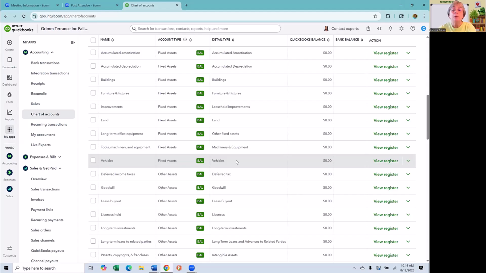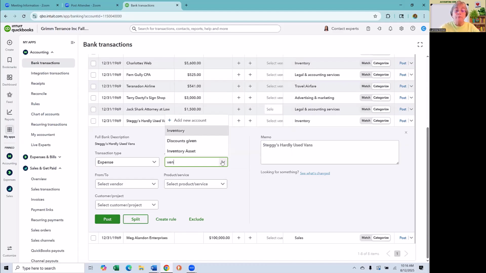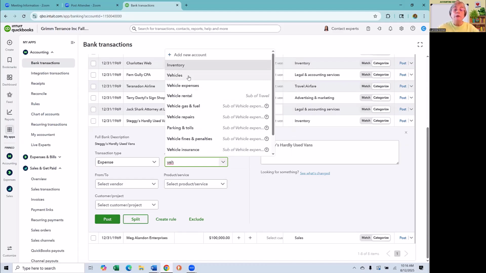So we need to make sure that it is sitting in an account that can be depreciated, a fixed asset. So here we're going to change this from inventory to vehicles. You'll see that there are other vehicle accounts, but those are expenses. And we want this to be that fixed asset account.